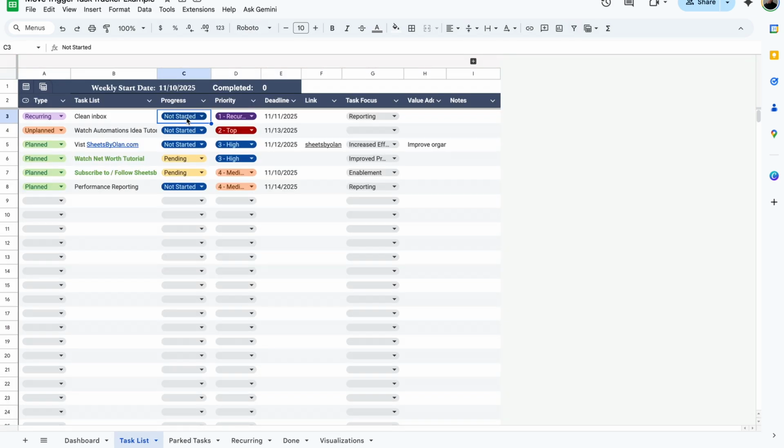Okay, so what if we wanted to make it where there's multiple conditions that can happen? So for example, if I have done, it goes to the done tab. If I mark it as parked, it goes to the parked tab. Or if I mark it as ready from any tab that's on here, it will go to the bottom of the task list. Let me show you how to set this up.